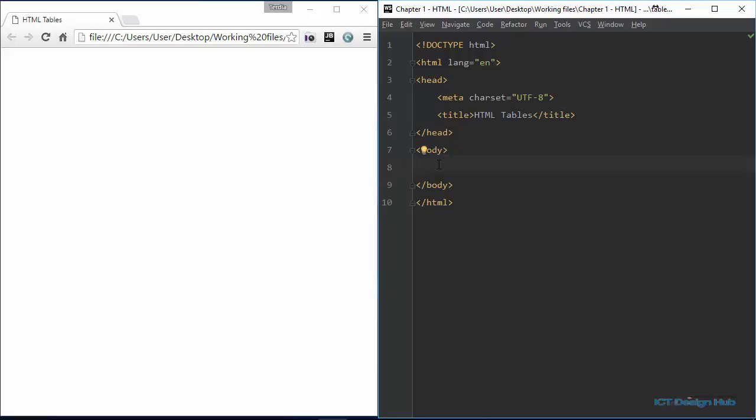In HTML, we can arrange data into rows and columns using tables. To create a table, we start with the opening table tag. As usual, open and close at the same time. And then the first thing we need to do is to create a row for this table. To create a row, we use the tr tag. So this represents one row in the table.